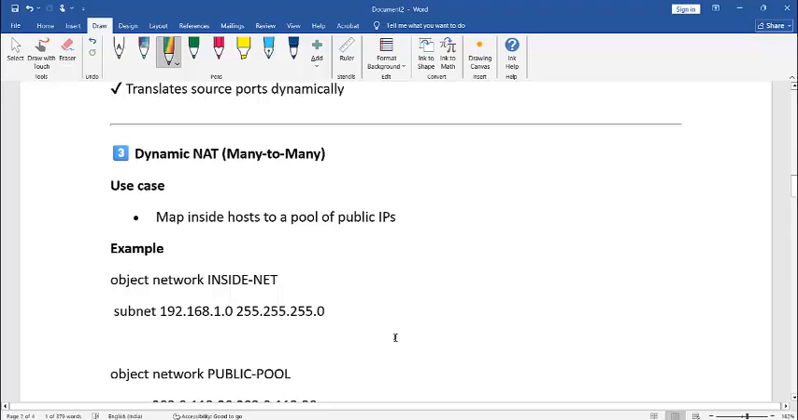Many-to-many is like creating a range. If I have 100 public addresses inside, then you need to give 100 mapped addresses, which is very difficult to do in the real world. You don't have that many addresses in the pool. Map inside hosts to the pool of public IP addresses.